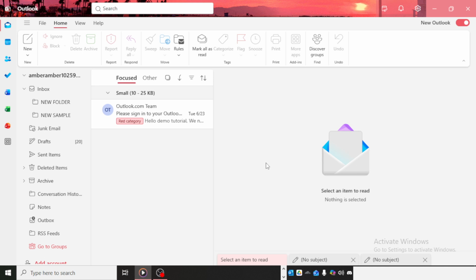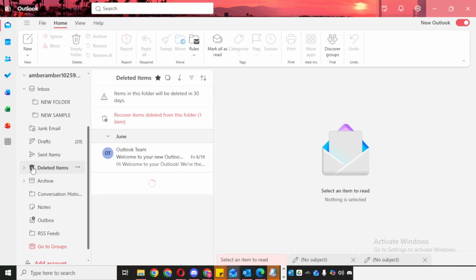Now look over to the folder pane on the left-hand side. Here, you'll want to find the Deleted Items section. If it's collapsed, expand it so you can see what's inside. This area stores emails, folders, and other mailbox items that have been deleted or moved there. Take a moment to check for the folder you want to restore.